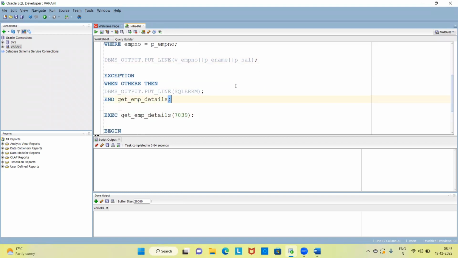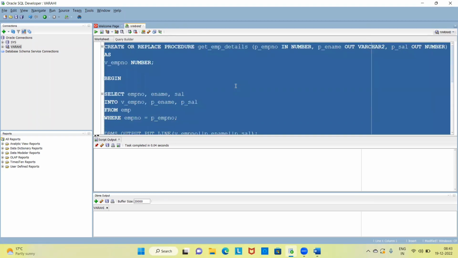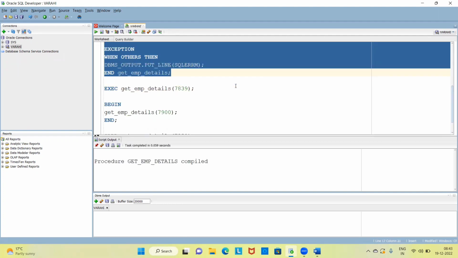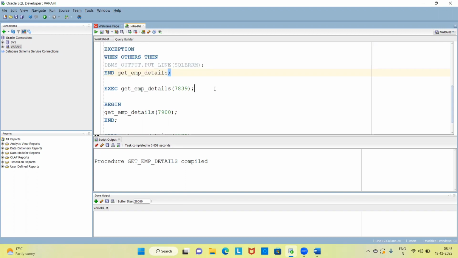Now let me execute it. Sorry, let me compile this program. Control Enter, compiled successfully. Now while executing, I'm not writing anything. I'm just writing exec get_emp_details, and passing 7839, nothing but one input value. Let's see what will happen.